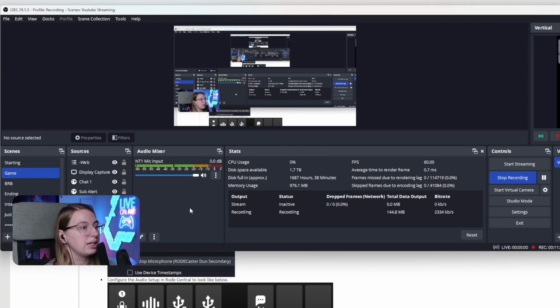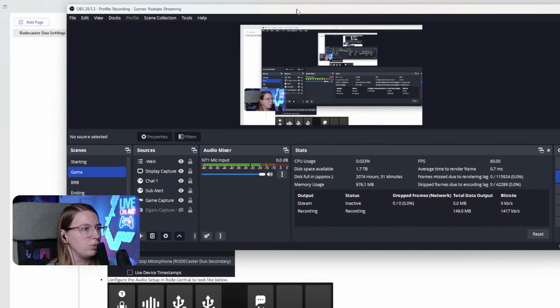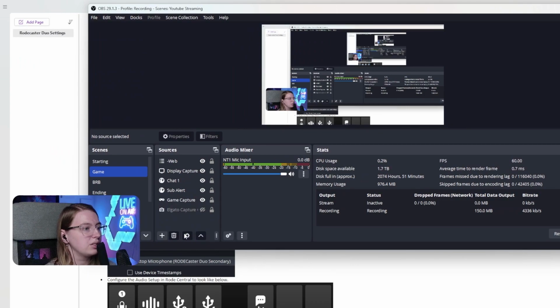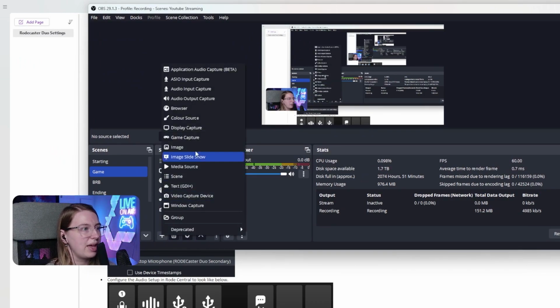And now we need to add our stereo mix, which will be for our game and our system audio. And then we also need to add our secondary channel mix, which will be for our music. So I'm going to press the plus to add a source. I don't know if you can see that with my camera, so I'll move this over a little bit. So plus, and then you go to Audio Input Capture.